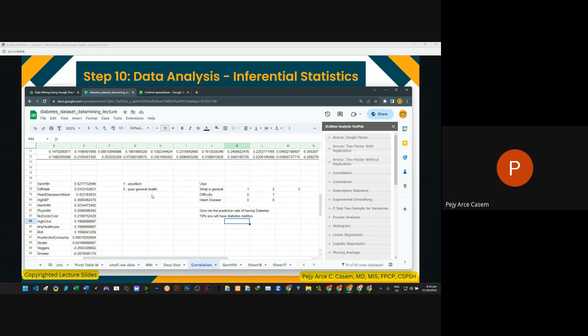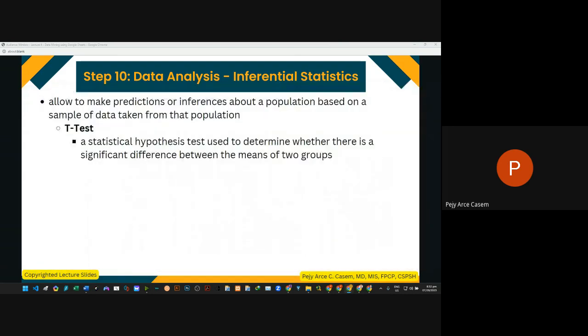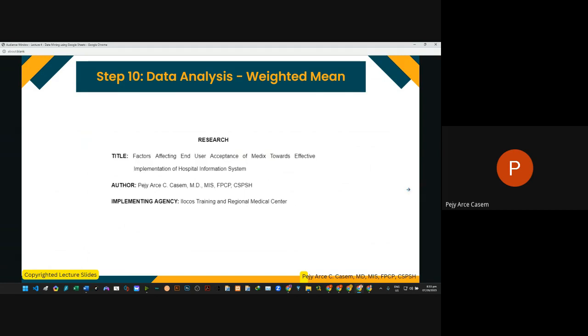So you are now ready to train your model. Okay. So now I just want to show you a special tool that you can use in your researches. Most specifically, if the interpretation of your research requires a weighted mean of questionnaires. Like for my research, I assessed the factors that affect the end user acceptance of our hospital information system, using a questionnaire.